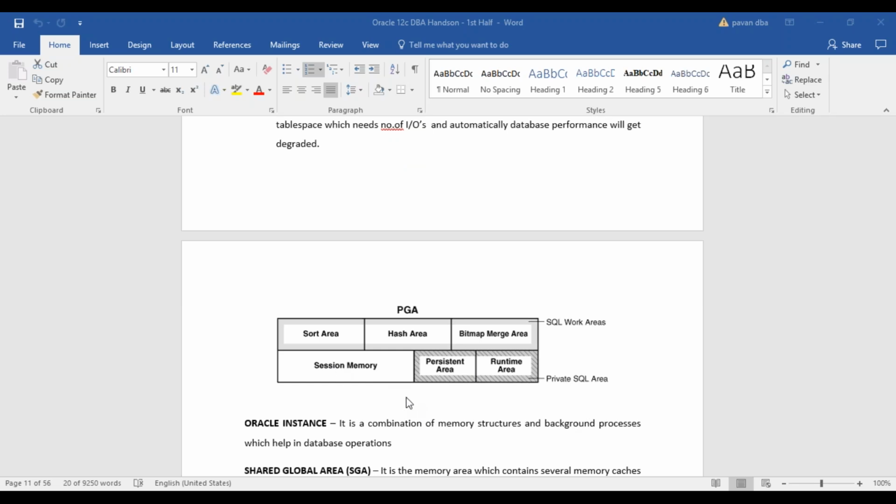Whatever user has connected to the database, for that particular session, details will be collected, like what is the username, from which machine that user has connected, and what program that user is using. All such information will be collected, and that information will be maintained in this session memory.